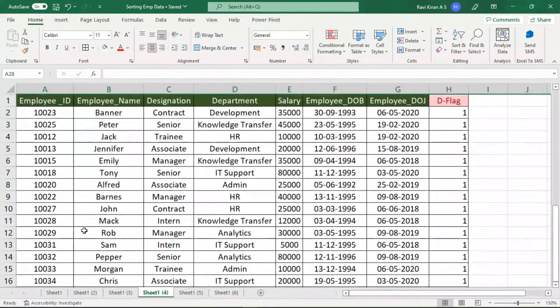And now all your data in the spreadsheet is unique and clean. So that's how you highlight duplicate cells in Excel.